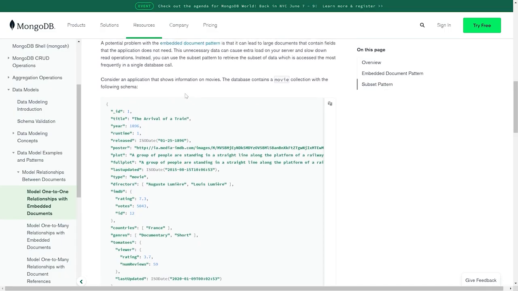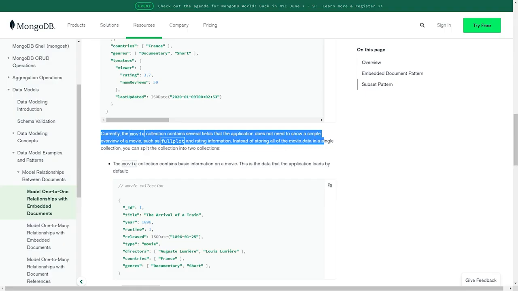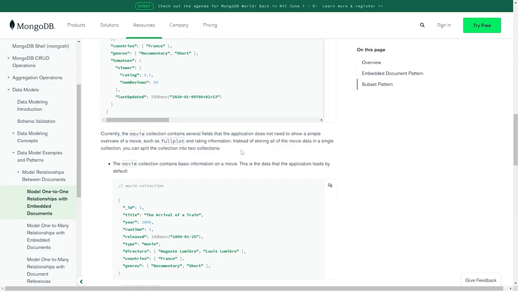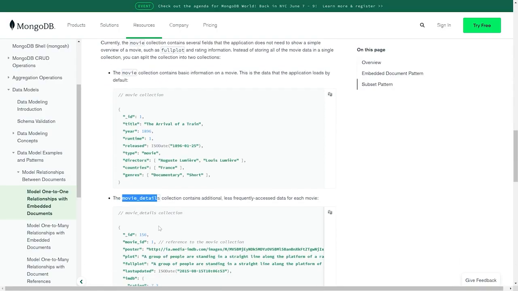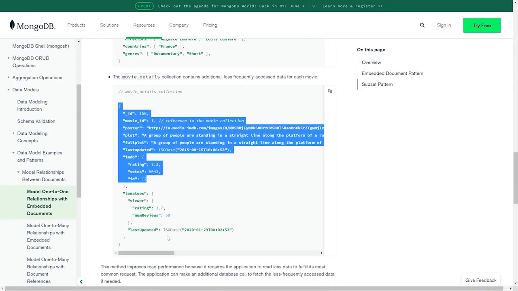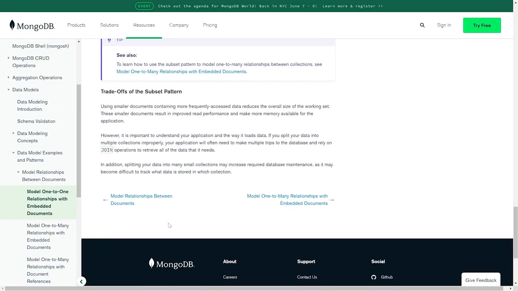So if we read through this here, it says, currently the movie collection contains several fields that the application does not need to show a simple overview of the movie, such as full plot, rating information, etc. So instead of storing all of the movie data in a single collection, you can split the collection into 2 collections. You have movie and movie details, and then you only grab the movie details when you actually need that, right? So that's the subset pattern and what this is talking about here.